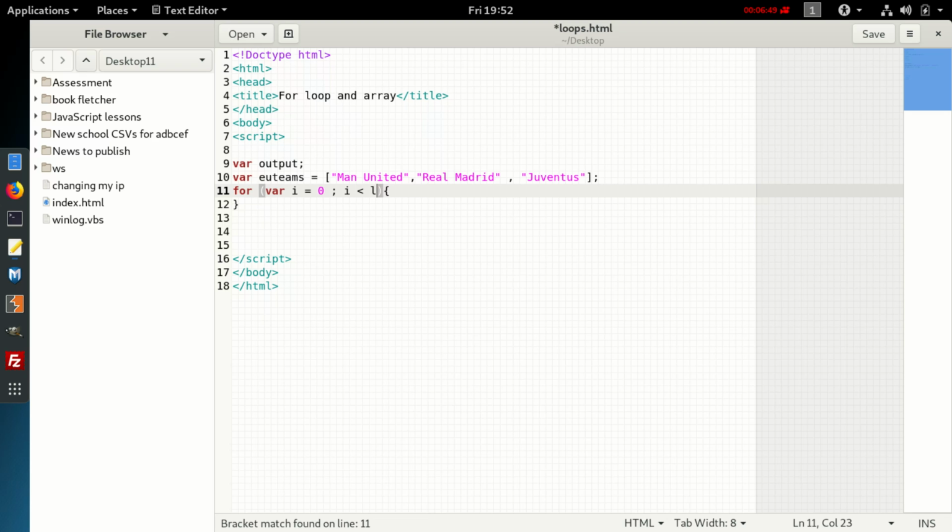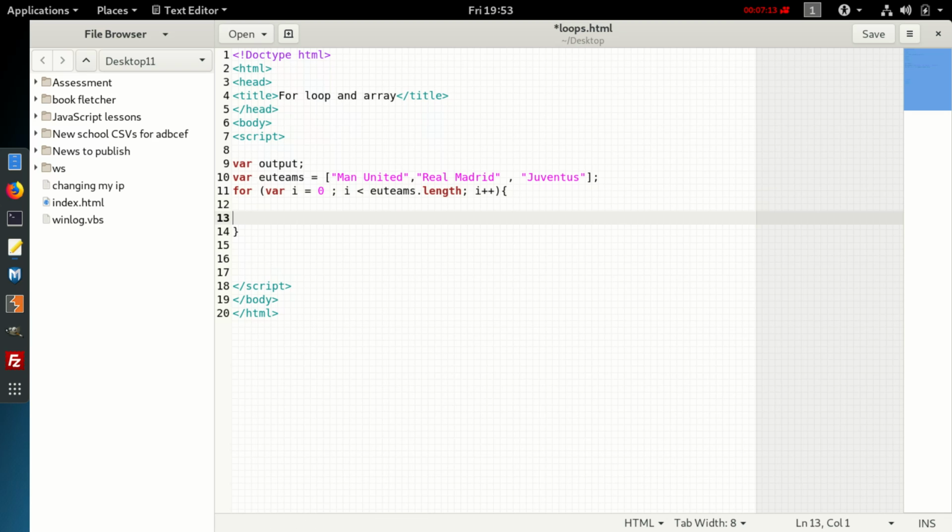I'm sorry, length, okay, which needs an n here, where we're going to say teams.length. Then we say i++, so it means we're going to add one every time. So here we can say output, this output, which we declared outside the loop.